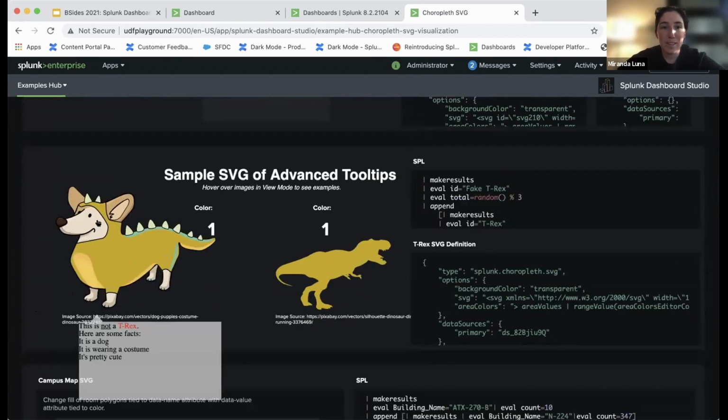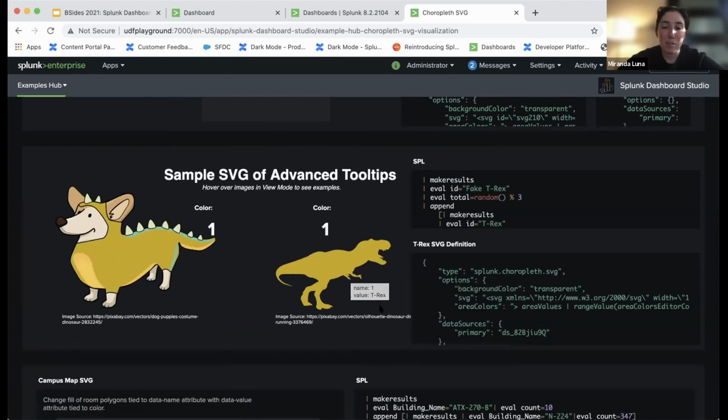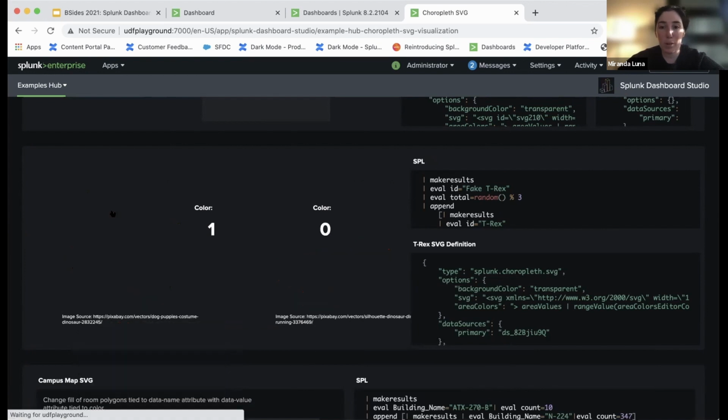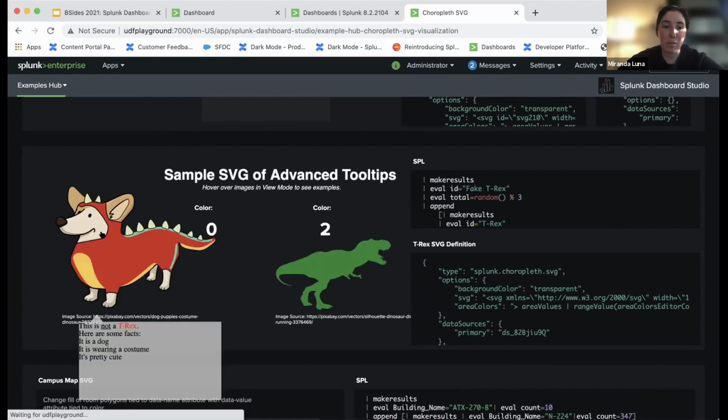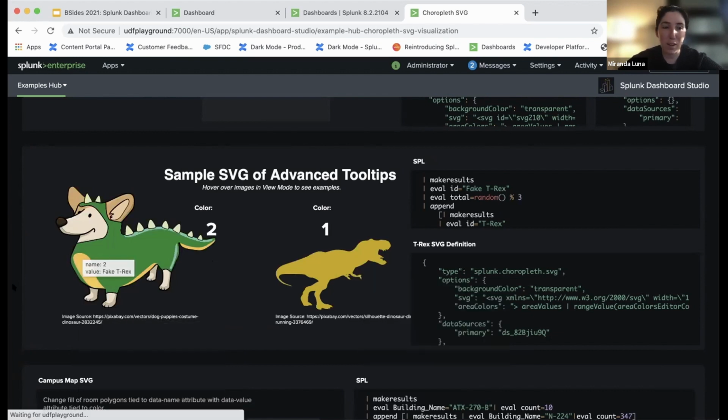You can also see that there's some advanced tooltips here. Ryan is noting that is not a T-Rex. This is a T-Rex. There are some facts there. We get a lot of questions about custom tooltips, and we're certainly planning out how to make that more of a bespoke or more standard out of the box experience. But if you're looking to do something fun in the short term, can't recommend these enough. Also, this is just a great dog costume.